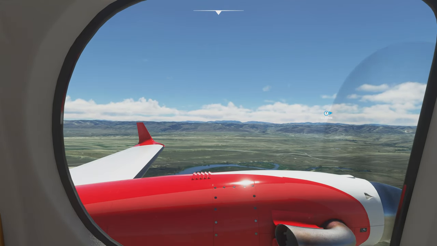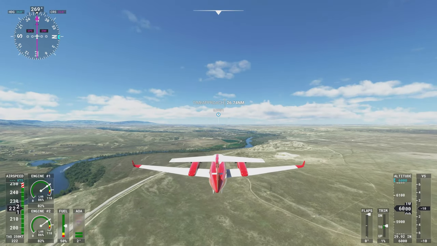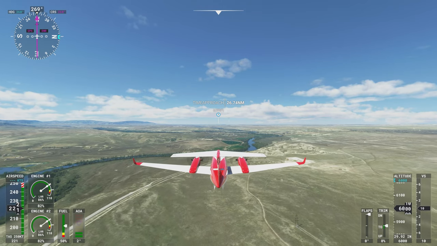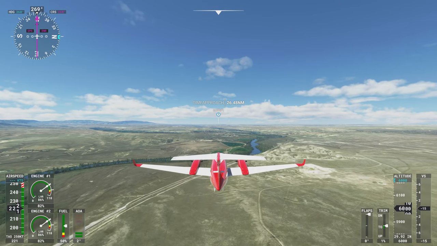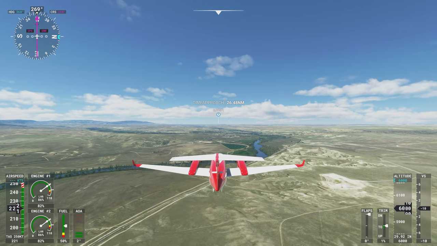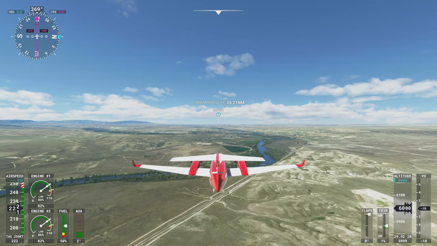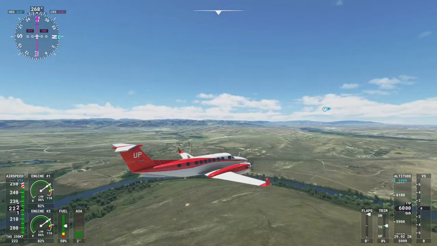It's really pretty out here. Let's go back outside, grab the 360 or the Xbox controller, and I have to remember to go the opposite way I'm expecting. There we go. That's what I wanted to see.